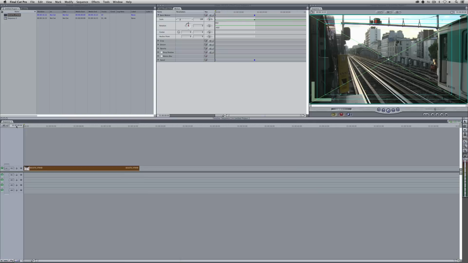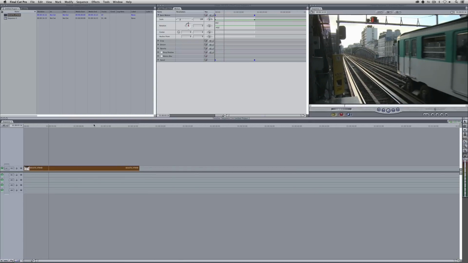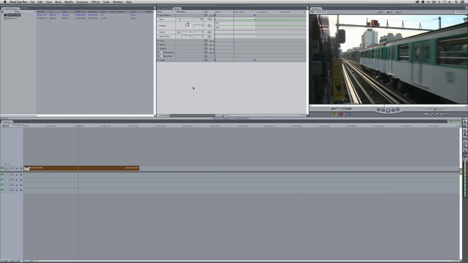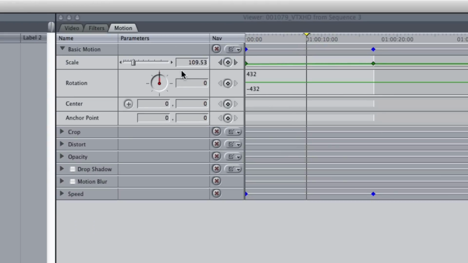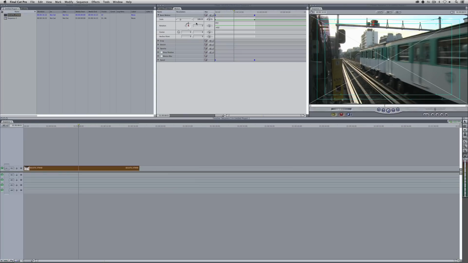Now if I come back to the beginning and I simply hit play, you'll see that we have a very slow move that's happening. And at any point, if I want to see how far into the scale I am, I can simply stop, and you'll see I'm now at 109, which is almost halfway through the scale adjustment that we had punched in using the keyframe value. Now, of course, this works the same for rotation. Now, center, of course, is position, anchor point, and etc., etc.